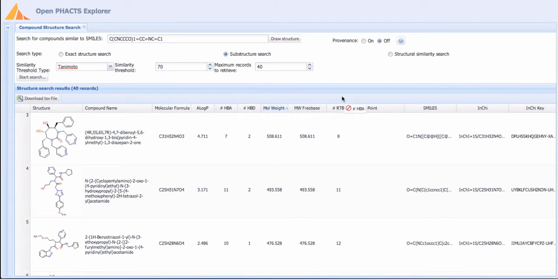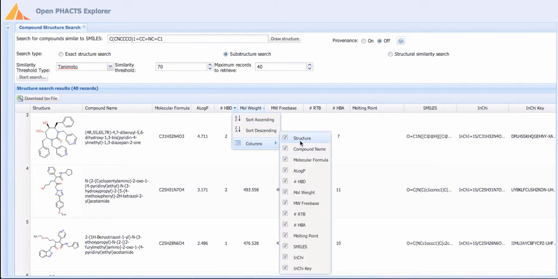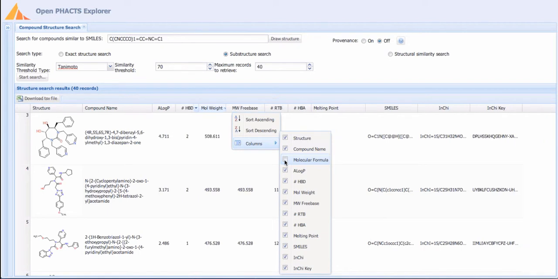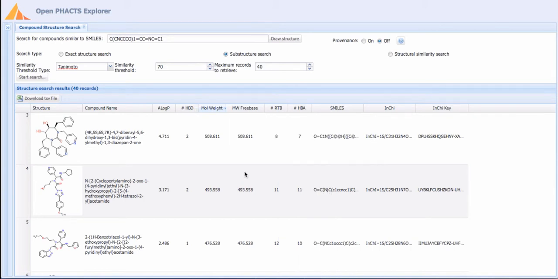Alternatively, you can arrange the columns in the order you prefer by clicking on the column header and then dragging it to the desired location. You can also select the columns to display by placing the mouse over the column section and unchecking the boxes next to the display column headers, e.g. we can hide molecular formula and melting point.